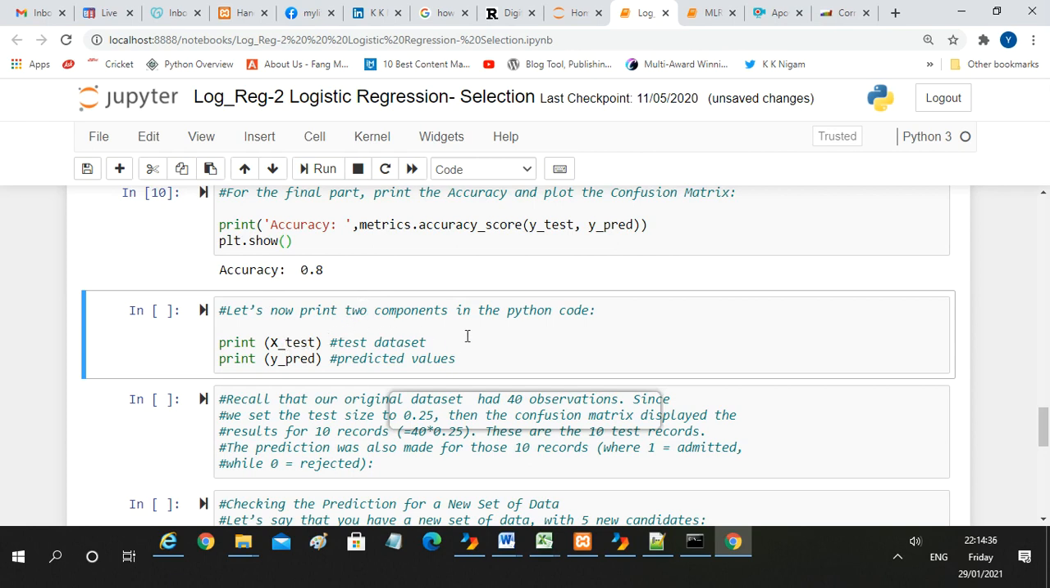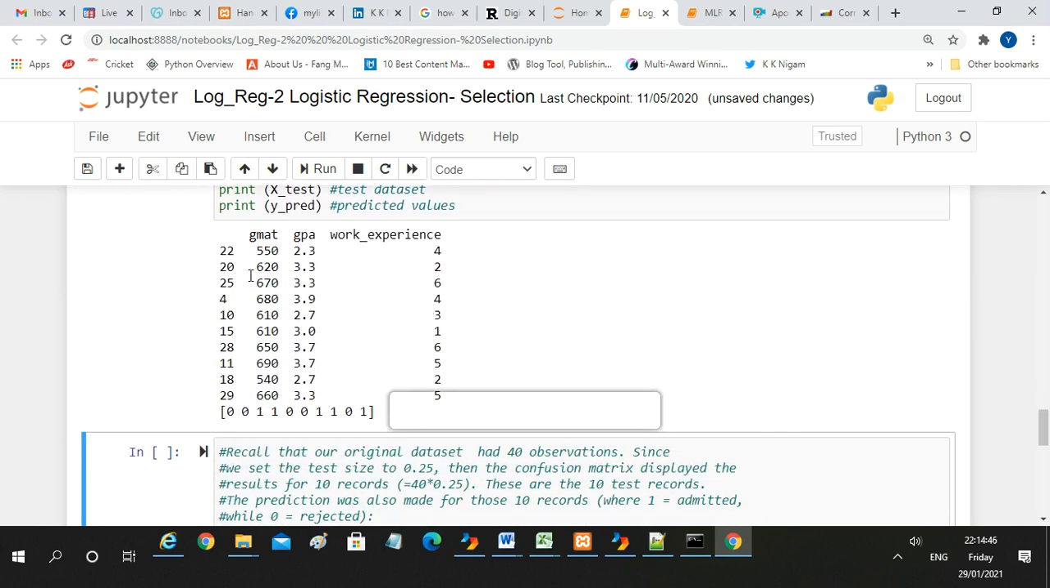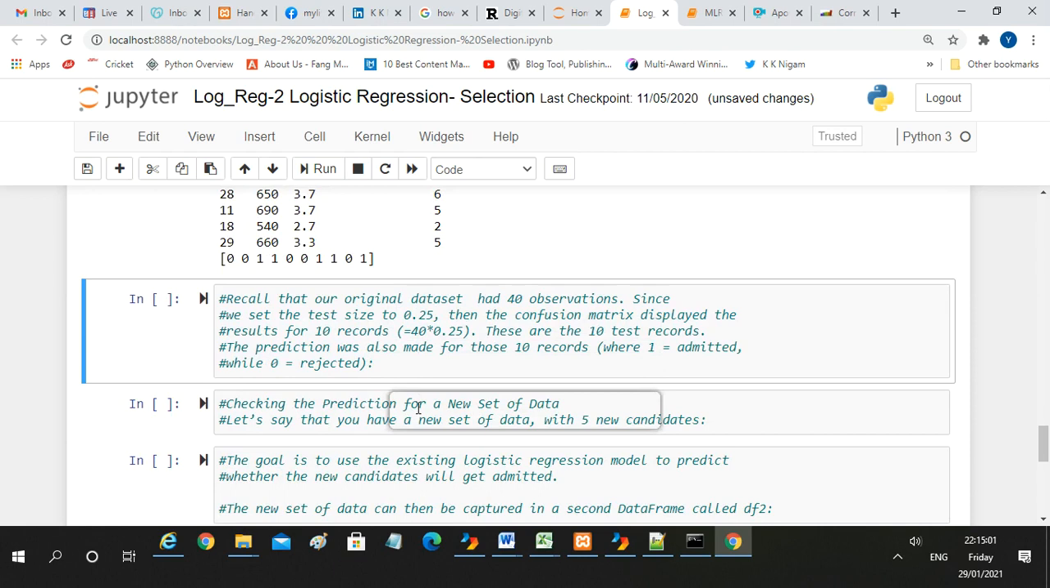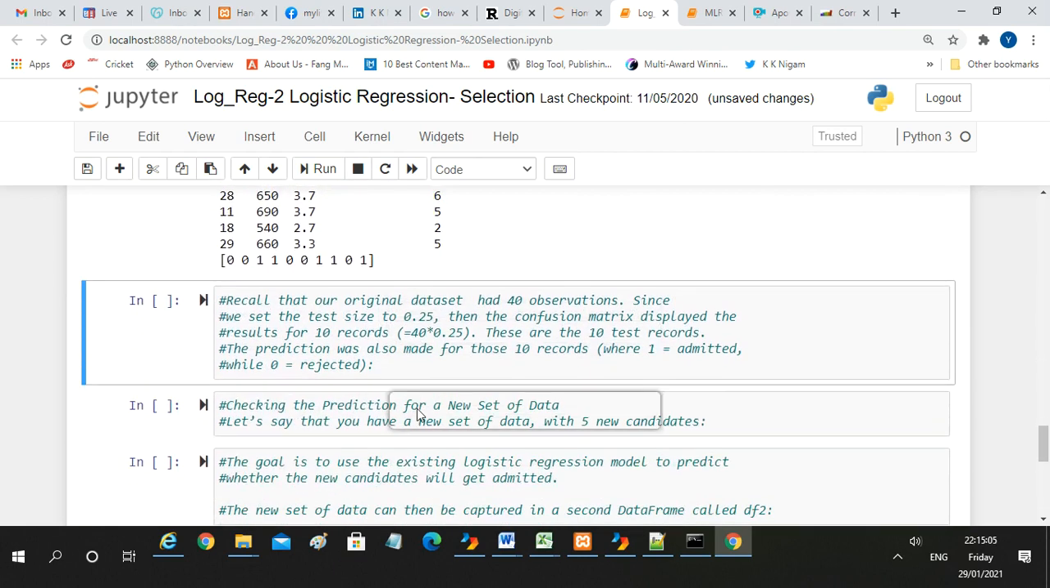Now let's print the two components in the Python code, that is print x test and print y pred. We can do that also with the help of this, because it is already available to us. So with GMAT, GPA and work experience, we have got the result as 0011001101. That means 0 means that it is admitted, and 1 means it is not admitted.